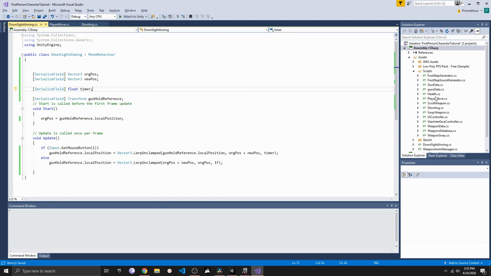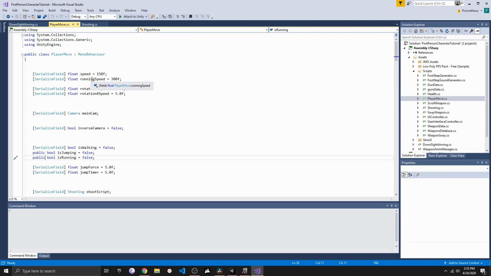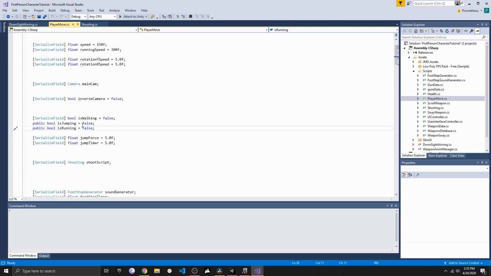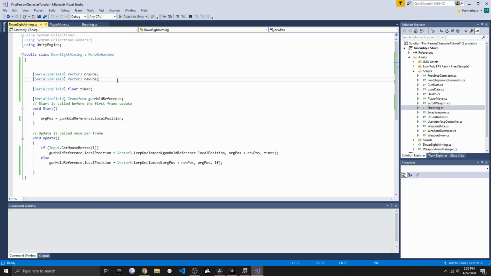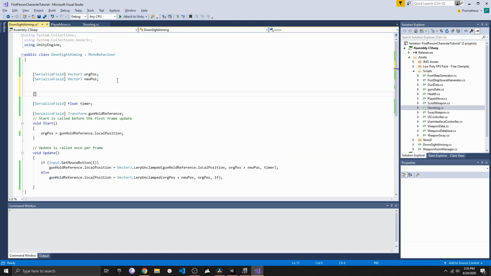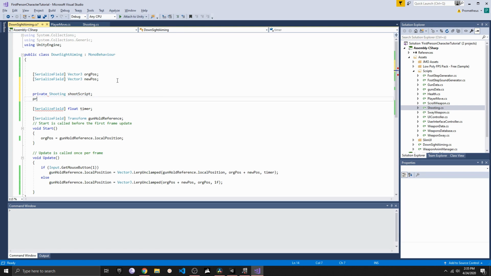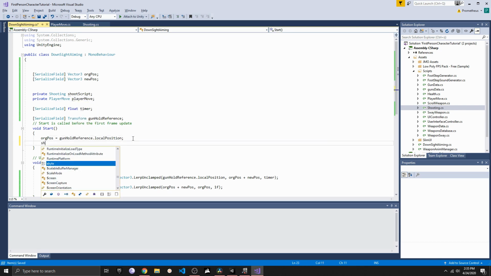First off, make sure to head over to the player move script. And then here I changed the is jumping and is running bool to public, okay? Both of them, from serialized field to public. And the same inside shooting, I changed is reloading to public instead of using a serialized field. And inside our downside aiming script, we can basically create two privates, one for the shooting script, and then also one for the player move script, like so.